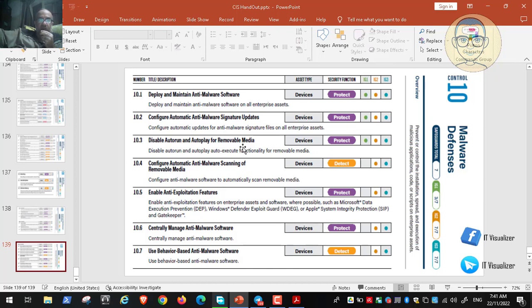Point number 5 is to enable anti-exploitation features. This is a kind of malware attack that takes advantage of weak points in the memory or RAM of your machine. So this is some kind of attack used by malware to attack weak points within your RAM or the memory of your PC. How can we fix this issue? By applying a protection mechanism called DEP within Microsoft, or something called Windows Defender Exploit Guard.